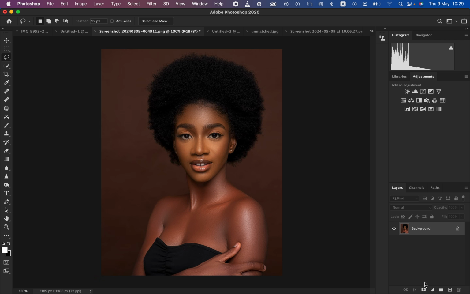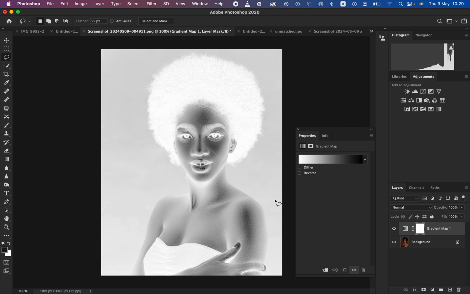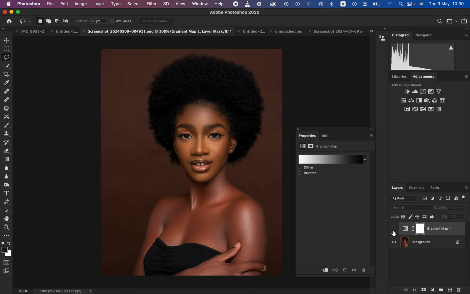So we are going to come to adjustments right here, left click and simply select the gradient map. When you click on gradient map, it is going to apply a filter over your image. So what we want to do is hide the gradient layer by clicking on this visibility icon, and then select the gradient icon right here. Make sure the white layer mask is not selected. Make sure you left click over the icon to select the gradient icon in this very case.